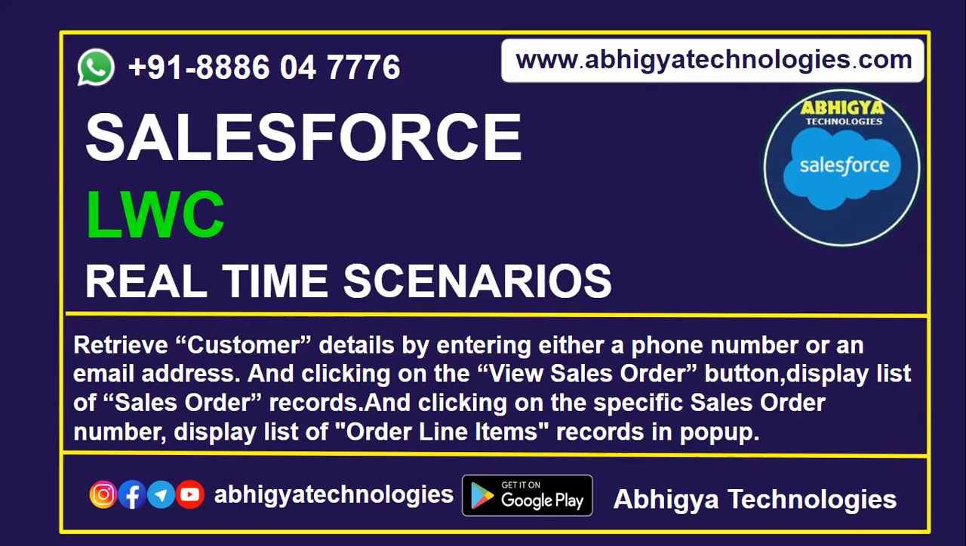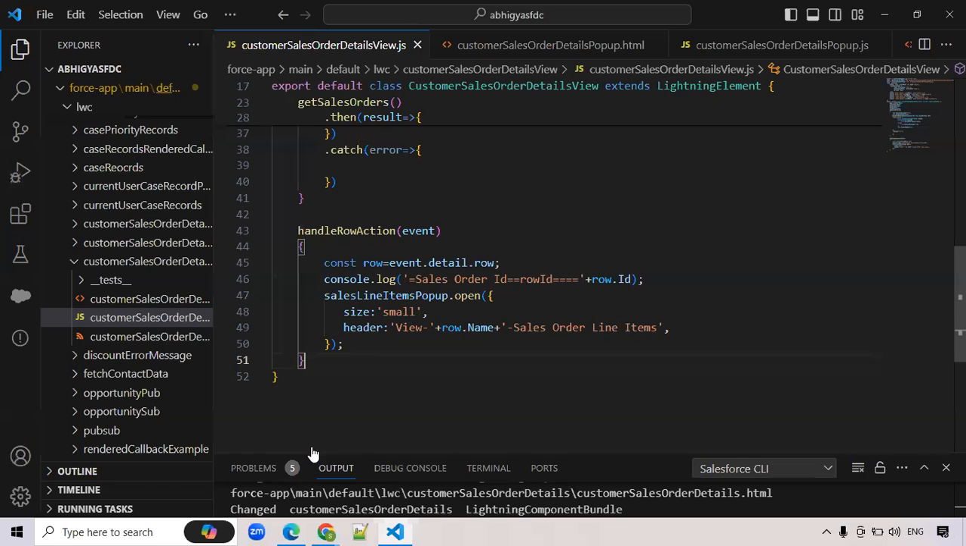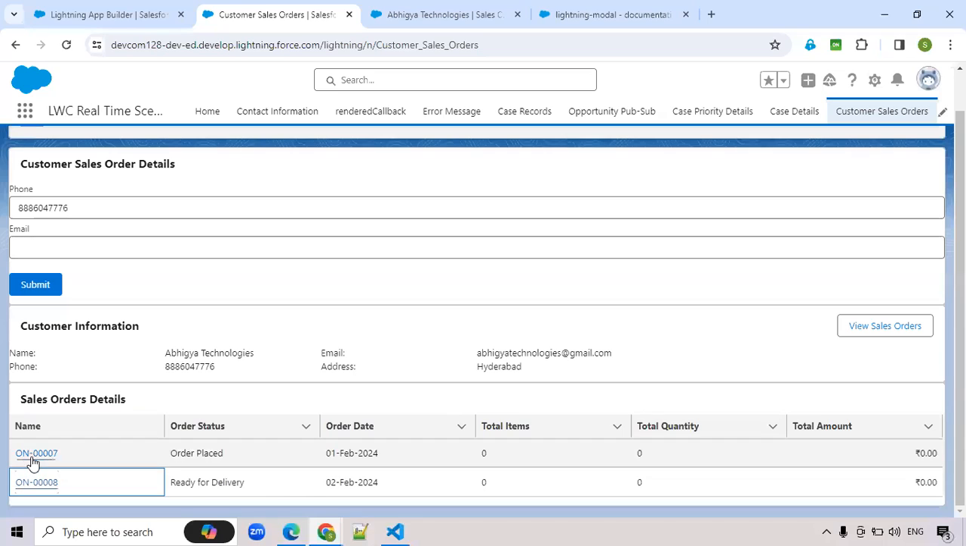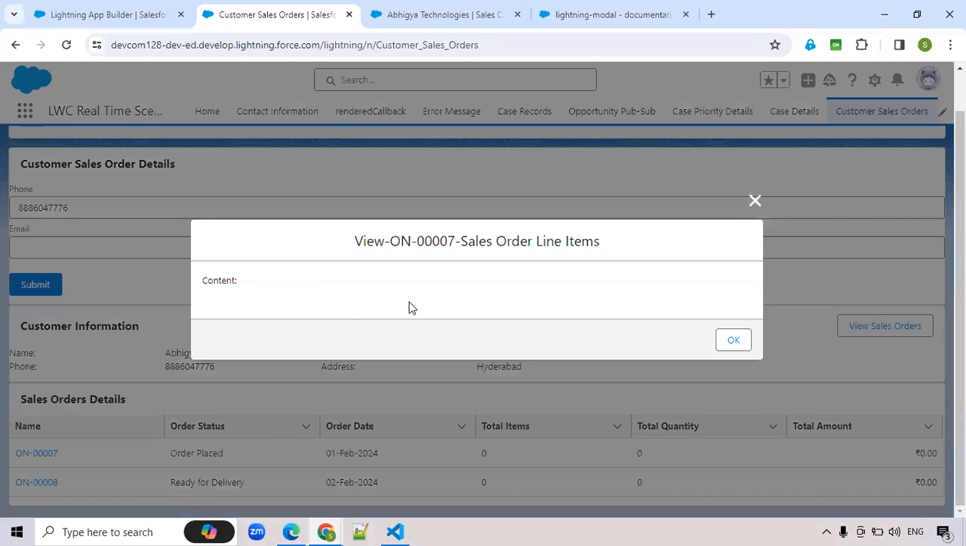In the previous video, we discussed how we are going to implement the modal pop-up and how we are going to pass the data dynamically from the component to the modal pop-up component. Now, in this video, we have to display the data. Once we click on this, we have to display the line items. So how are we going to display the line items?